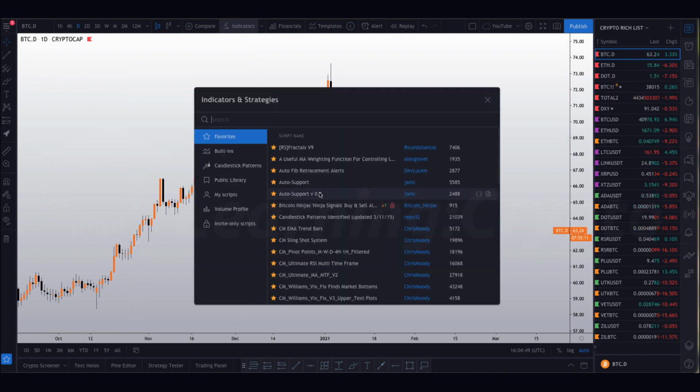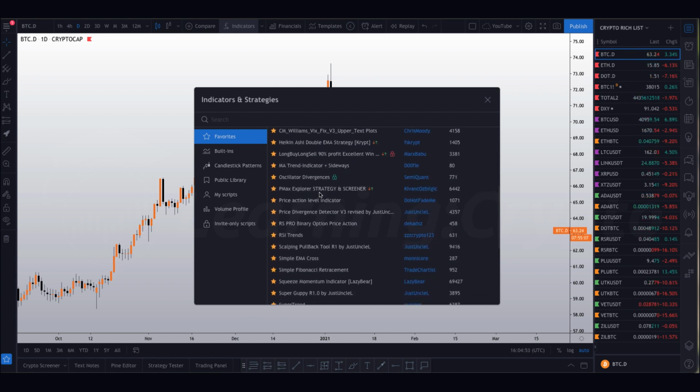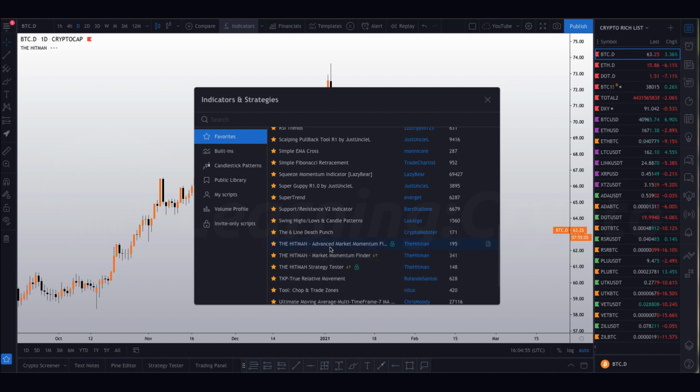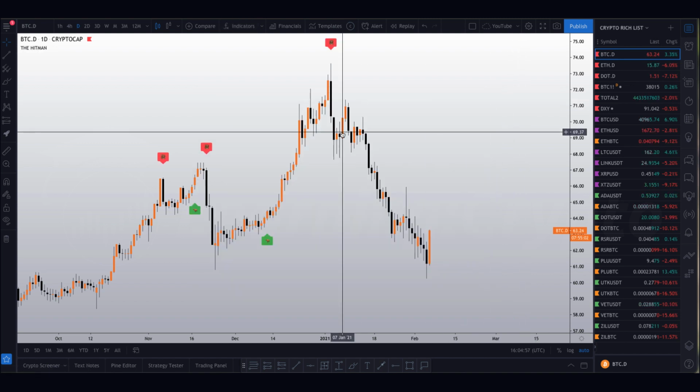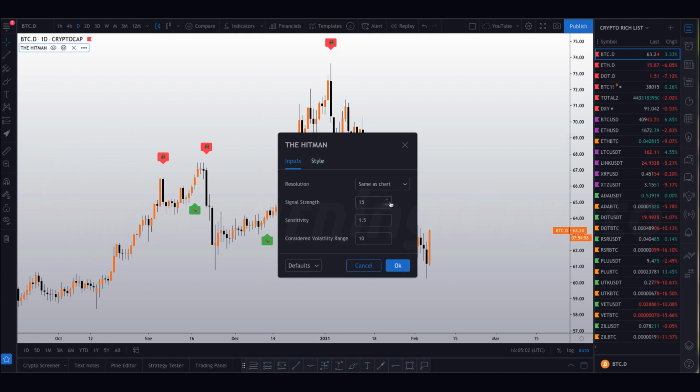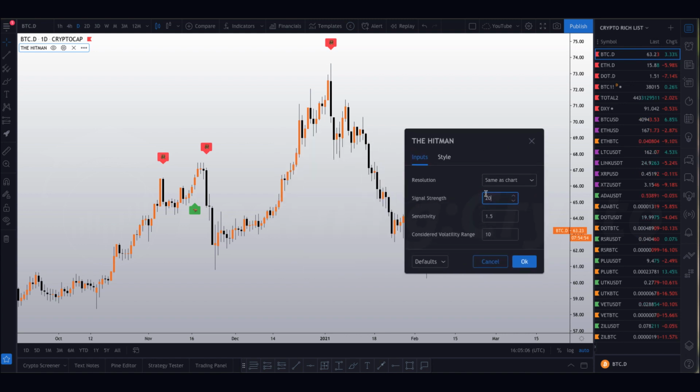So as I said before, going back to the scripts, if you go to add to favorite, you can add them. So let's just say, for example, the Hitman Advanced Market Momentum Indicator. Once you've added that, you can obviously change from the default settings if you so wish to, essentially what sort of settings you want in terms of strength.